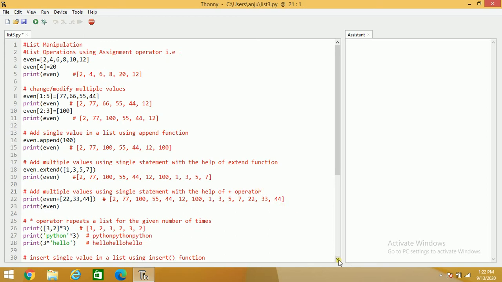Now the next one, there is one more option. Add multiple values using a single statement with the help of the plus operator. Now E1 is my list name. So this is my list, and the latest list is this one. In this I want to add 22, 33 and 44. You can see if you write 22, 33 and 44, it's coming here at the end. So with the help of this also you can add multiple values.